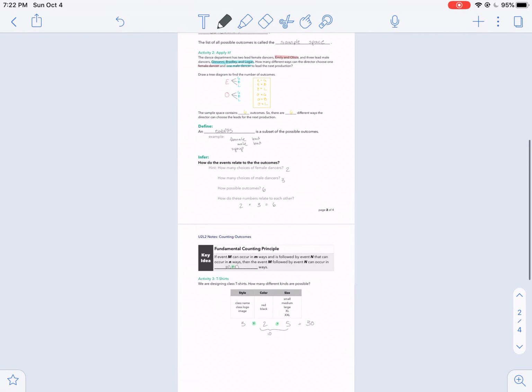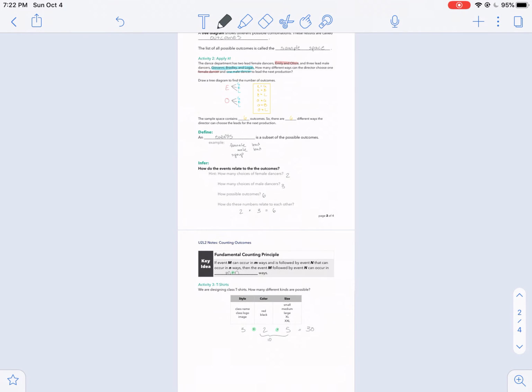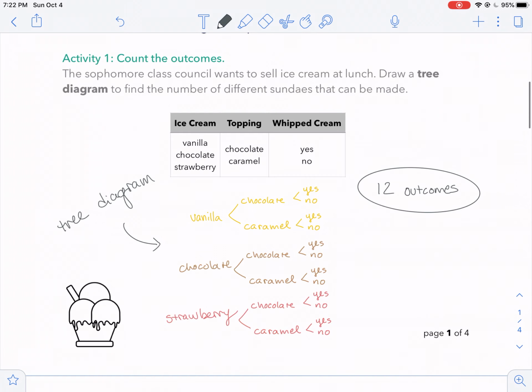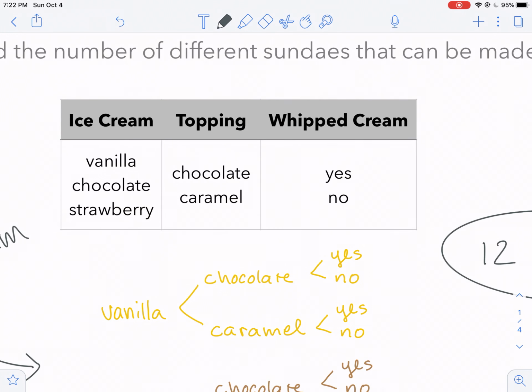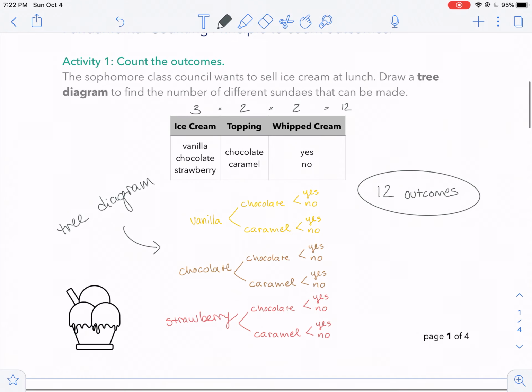Guys, that was it. That's the fundamental counting principle. Let's see if it worked on our first one. How many choices did we have of ice cream? We had 3 choices of this event. What about our topping event? Well, that had 2. And our whipped cream event, that was 2. And 3 times 2 times 2 is 12. Hey, we had 12 outcomes. We did it right. Good job.